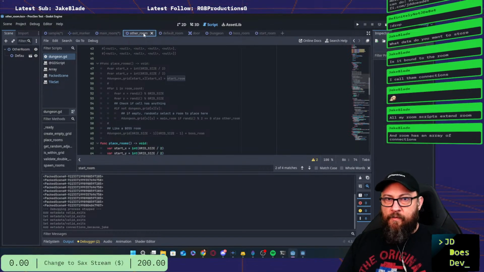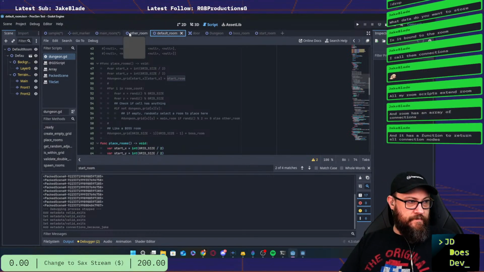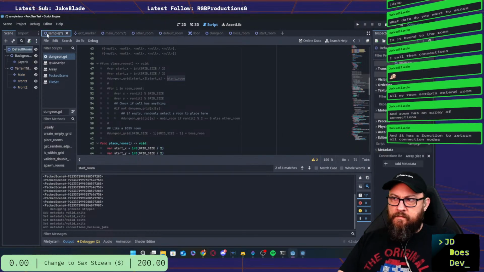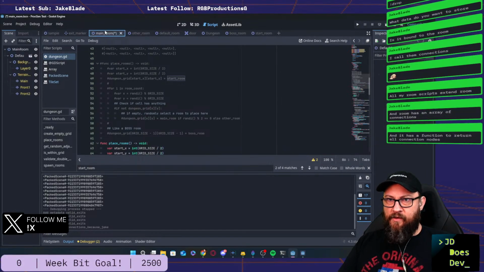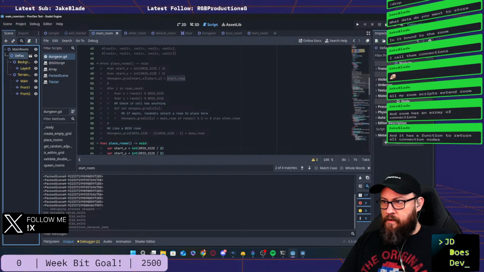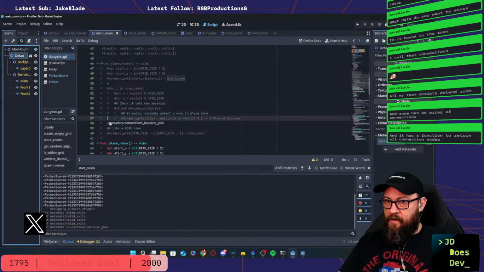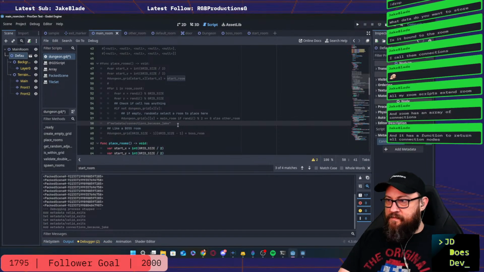All room scripts extend room. Well, I don't have scripts on the room yet. Well, let's save this and let's go main room. Okay, so unfortunately, oh yeah, there we go. And so we can just add in metadata connections.